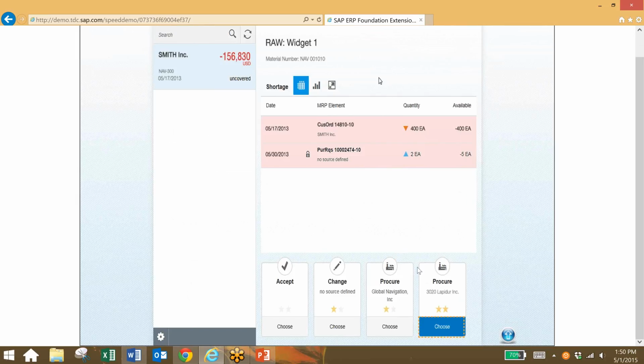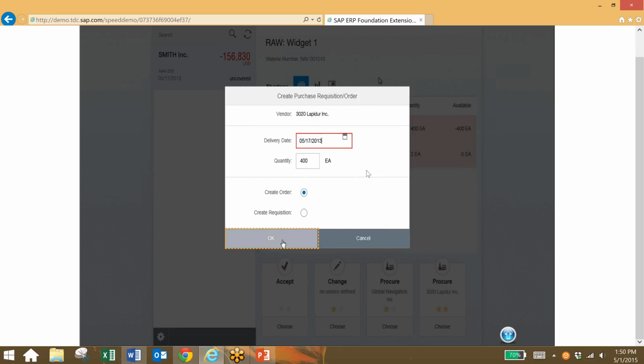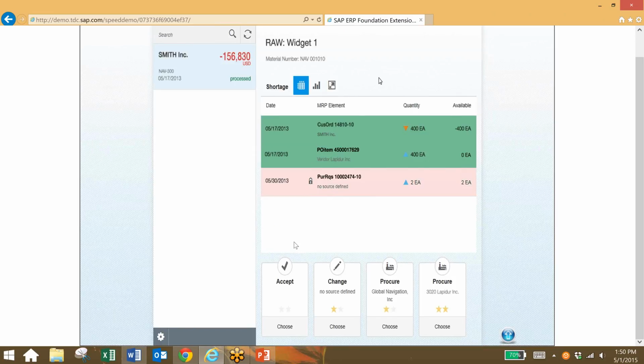So here we're taking a look at actually using this vendor to procure our items. And this is calculated on the quantity we need and also the lead times to get these items to fulfill the sales order. So here we're creating a purchase requisition to meet this external requirement generated by MRP. Okay, and so we have now processed that requirement.